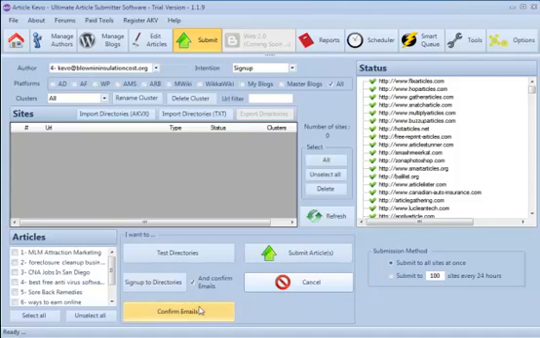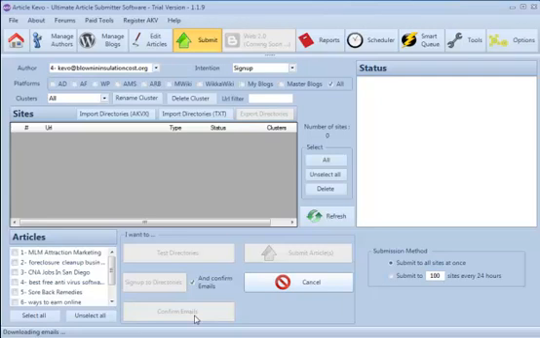So again, if you want to confirm the emails, you can just make sure that you are on the email address, the author account that you want to be on, and you can click confirm emails, and it'll go log back in and see if any more emails came. It's probably been 20 minutes since I signed up for these directories. And again, you can wait until tomorrow as well to reconfirm the emails.